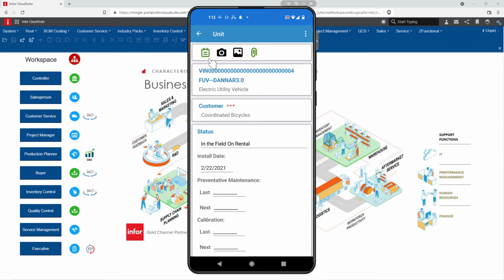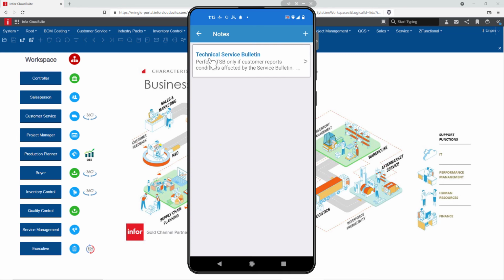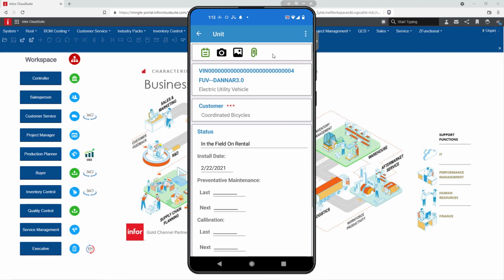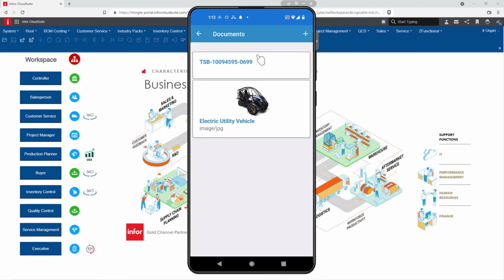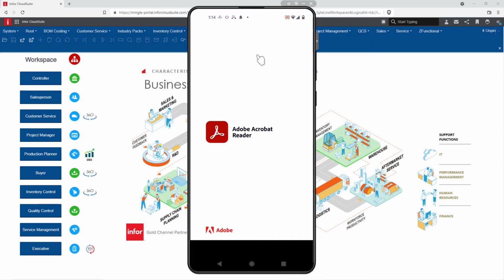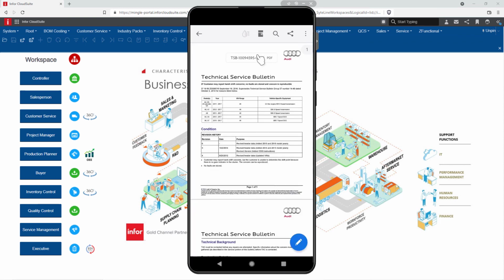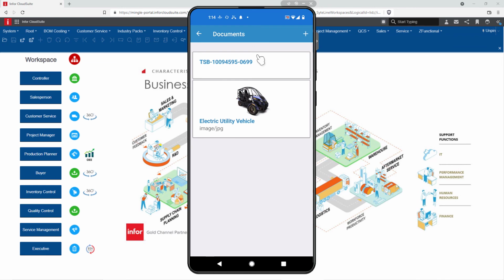So if I click on my notes, for example, I can see that this has a technical service bulletin associated with it. And if I go to my attachments, I can see 2 attachments. One is that technical service bulletin. If I click on that, it'll open up for me in Adobe. The other is just a picture.